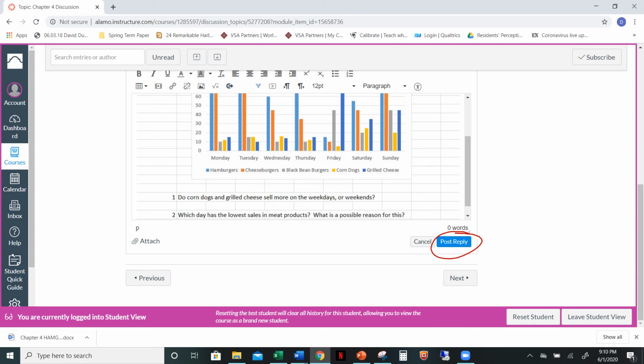Your responses for this discussion post for chapter 4 will be 2 classmates, and you need to respond to their questions that they've created based on this data.